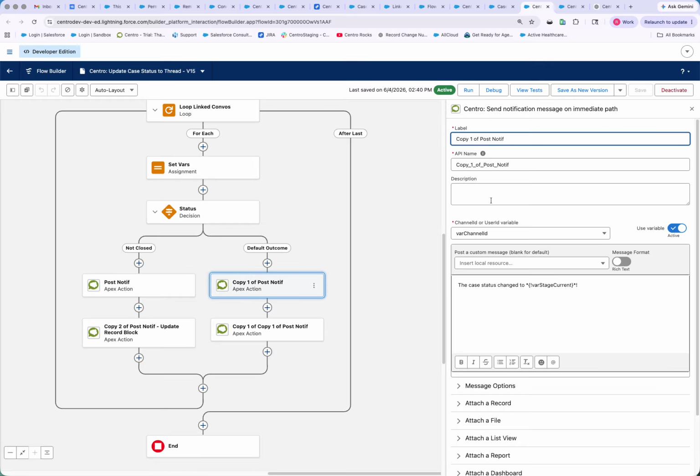So the first item we're going to do is we're going to set the variable to the channel ID so we can have it fire dynamically. And then we're going to go ahead and let them know that the case status is closed.